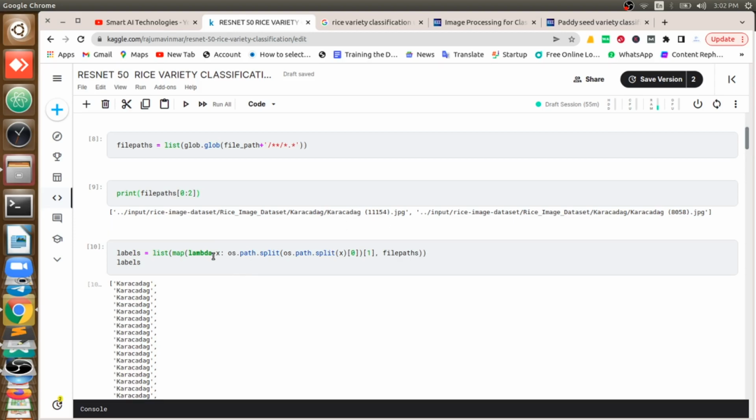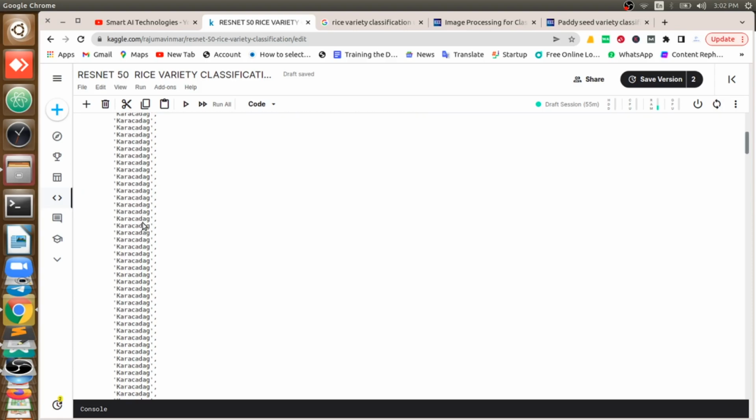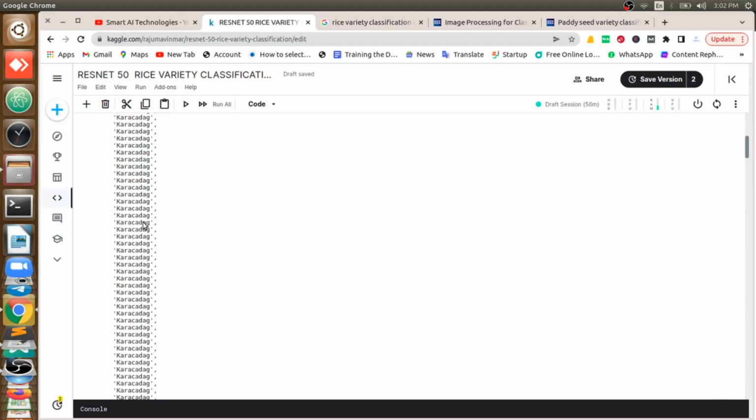I will take that, and from each element in the list I will read the class name. Where is the class name? You can see after the rice image dataset we get the class name here. I will extract this part of all the paths. It will show me which class that particular rice belongs to.